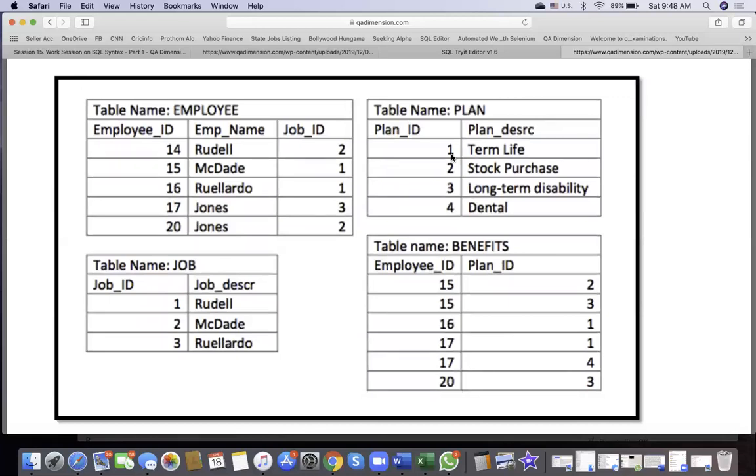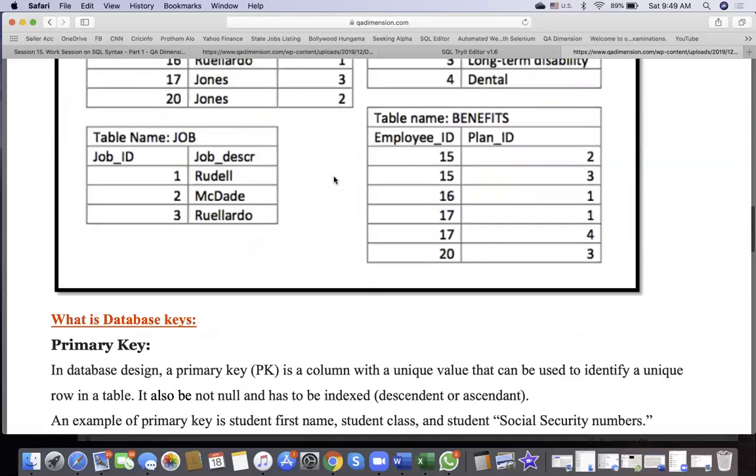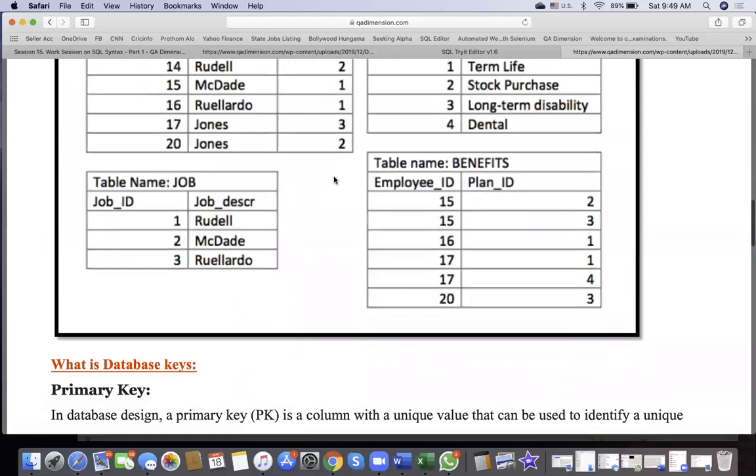Then the same thing with plan. You have some information about, let's say, a medical plan. Just as an example, if you have a dental plan or a medical plan, all those different pieces of information will go to the plan table. If you arrange the data in the most logical way, that's called tabular form. Okay.